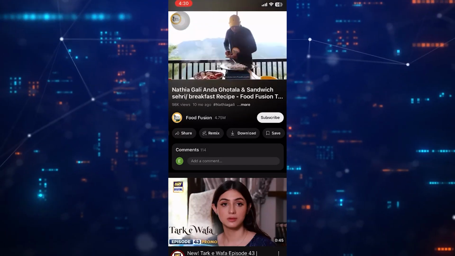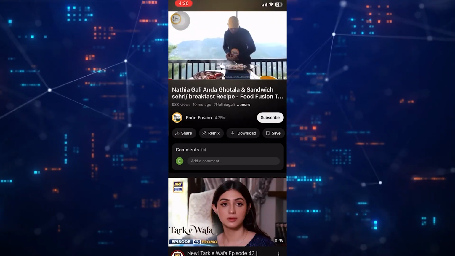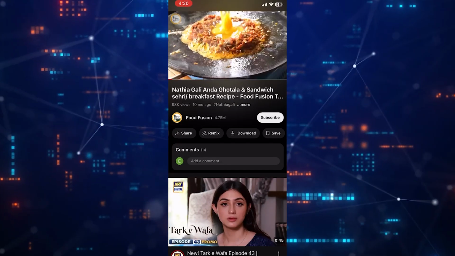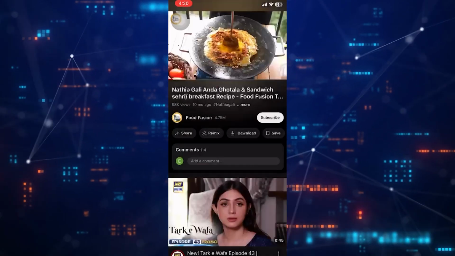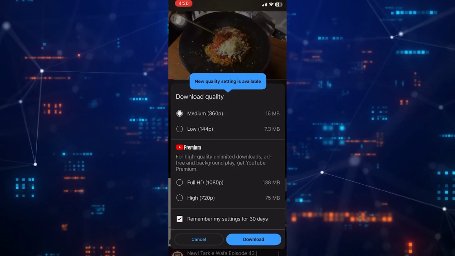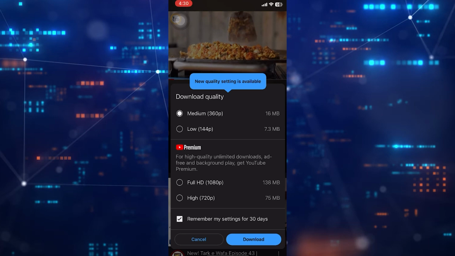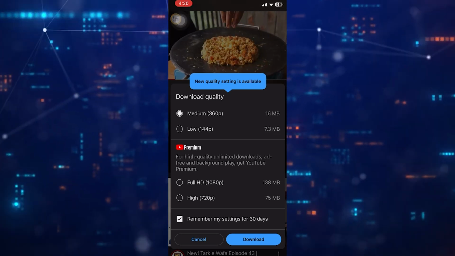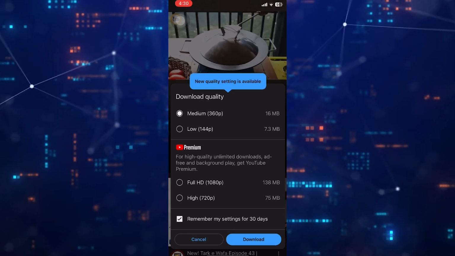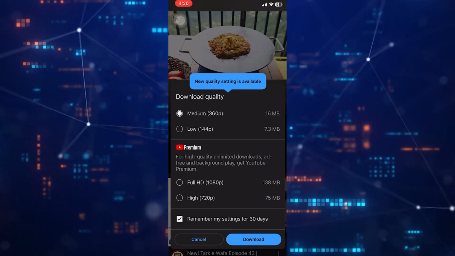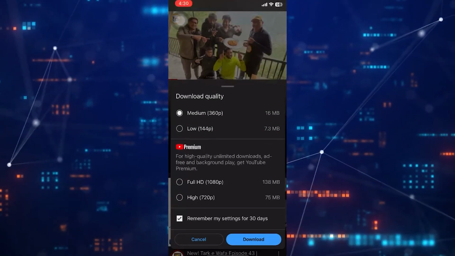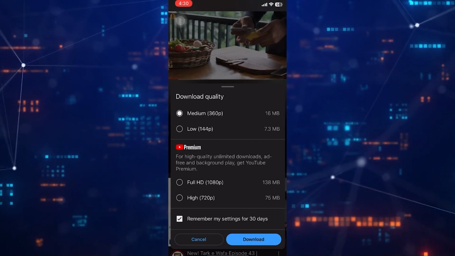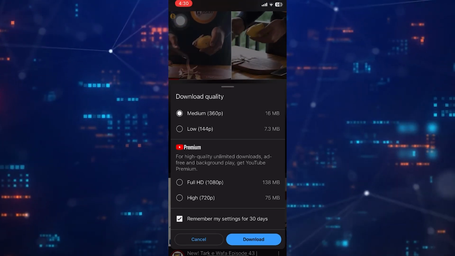Then select the download quality. For high-quality unlimited downloads and other useful benefits, you need to get YouTube Premium. But for demonstration purposes, I'm going to select the medium quality option. Tap the download button again.